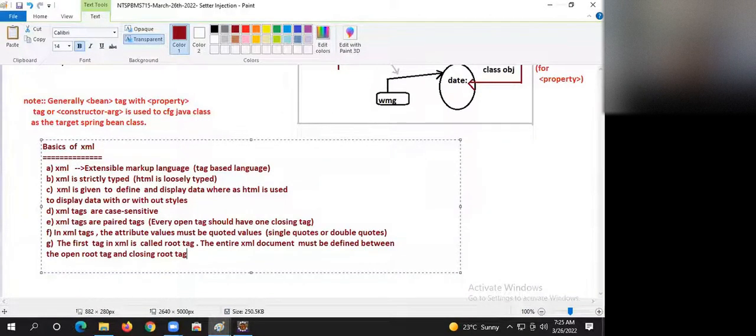Are you understanding my statement, boss? Come on. The first tag in XML is called the root tag. The entire XML document must be defined between the opening root tag and the closing root tag, guys. Yes, boss.